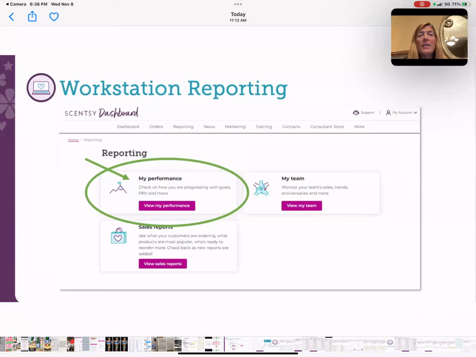So first of all, if you have the ability to log into your workstation and kind of follow along, that would be great. If you don't, totally fine. This is recorded. You'll be able to work back through it. And of course, you can always message your upline if you have some more specific questions or need additional assistance. But we're going to start out by going to your workstation and clicking on My Performance. So that's the first thing I'm going to ask for all of you guys to do.